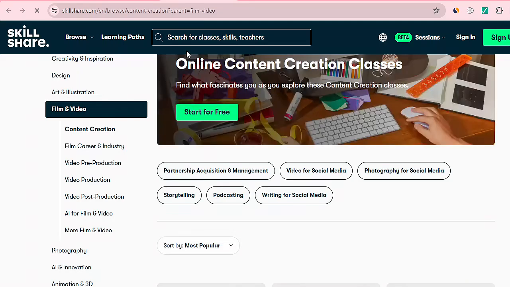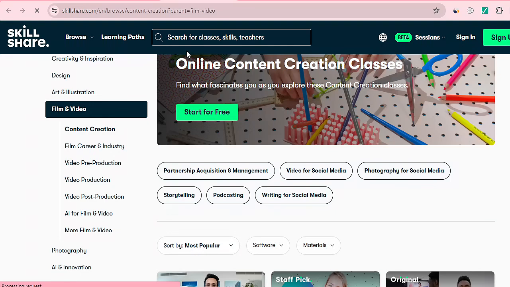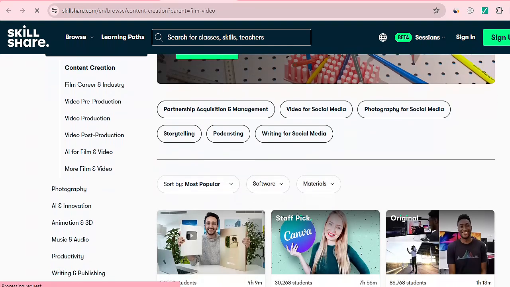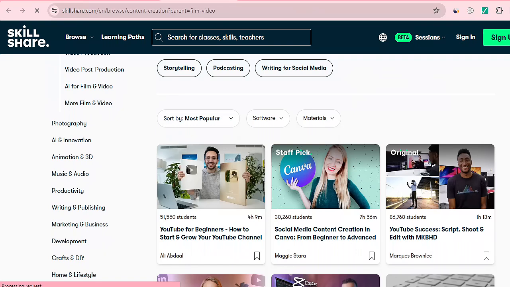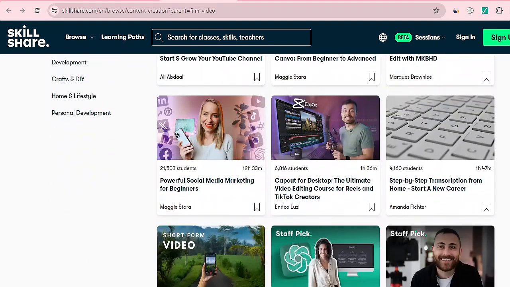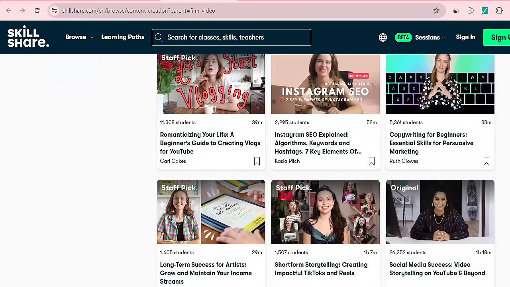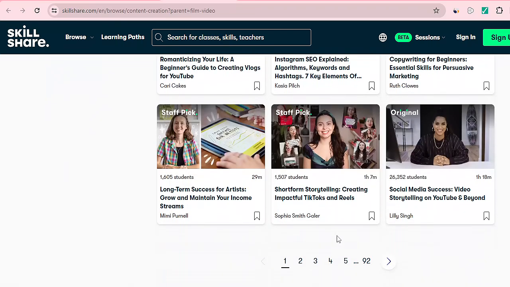The other one is under the category of content creation. If you're a person who wants to create video for social media, or photography for social media, this platform is going to enable you to do the same. For example, if you want to understand how to use Canva, you can see almost 30,000 students have already enrolled for this. If you also want to know how to grow your YouTube channel, you can enroll for this particular course. So there are quite a number of courses that allow you to do content creation professionally.